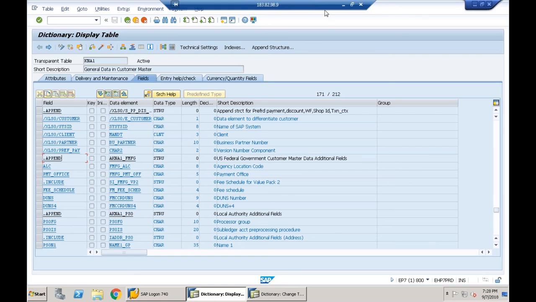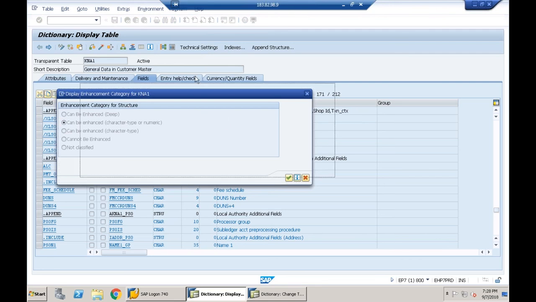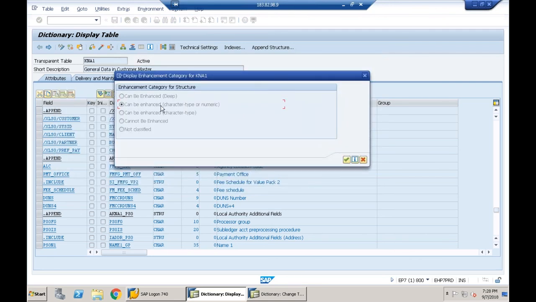Is it clear, Ravindra? No, sir. Can you elaborate? Yeah. What SAP has done here is, first thing, we cannot change this. This is fixed. What is selected, can be enhanced to character numeric, means I can add additional fields in this table, and those fields should be either character type or numeric. I cannot include structures here, because can be enhanced deep is not selected.